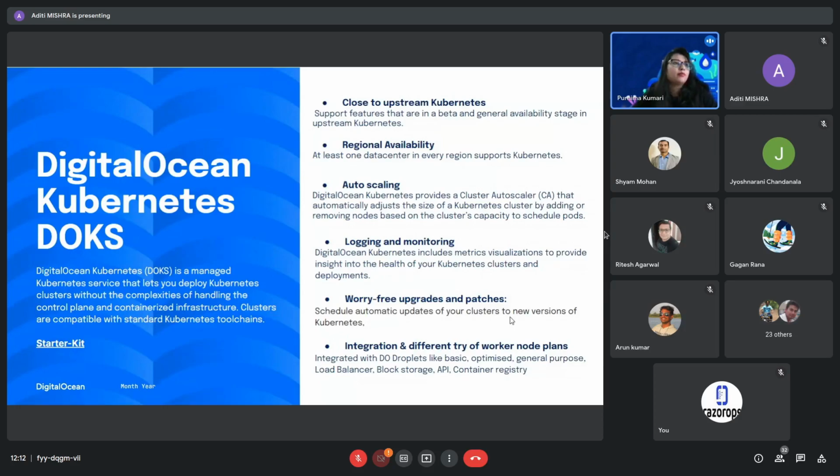After that, logging and monitoring is also there. We include metric visualization to provide insight about the health of your Kubernetes cluster and deployment. You can make use of that. And also we have marketplace images, which you can easily integrate with the Kubernetes cluster. Also, you don't need to worry about your upgrades and packages because we schedule the automatic update for your cluster to the newer version so that you can utilize the latest enhancements of the orchestration platform.